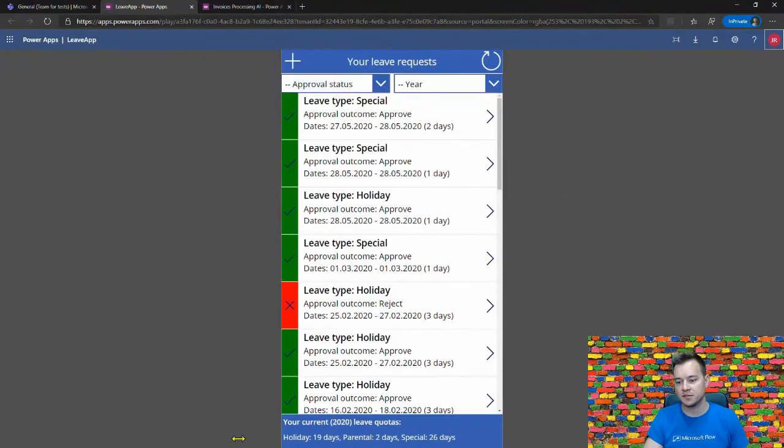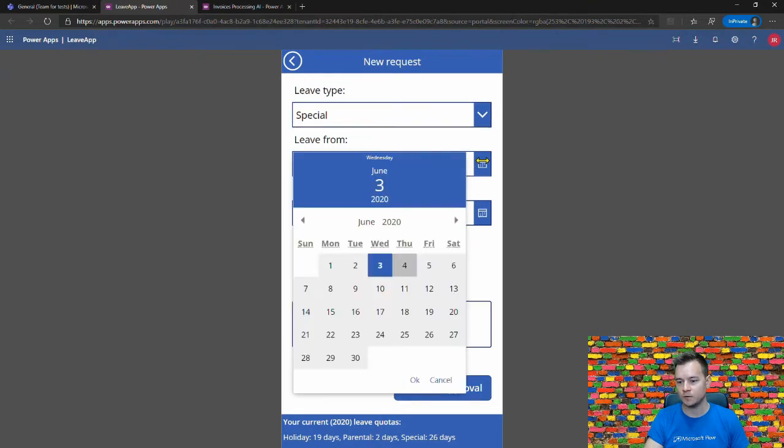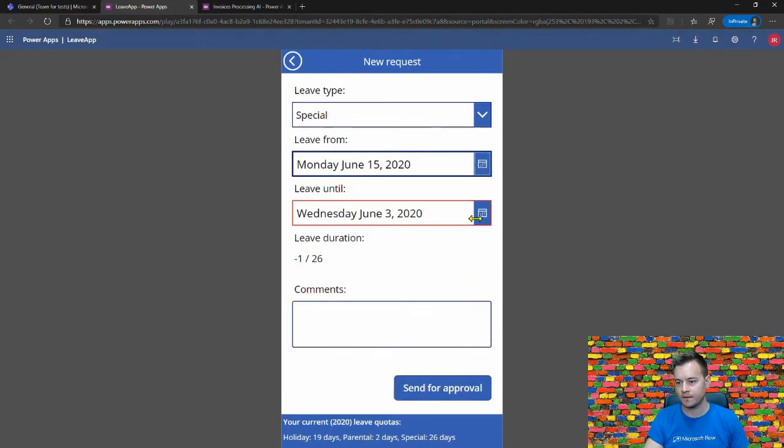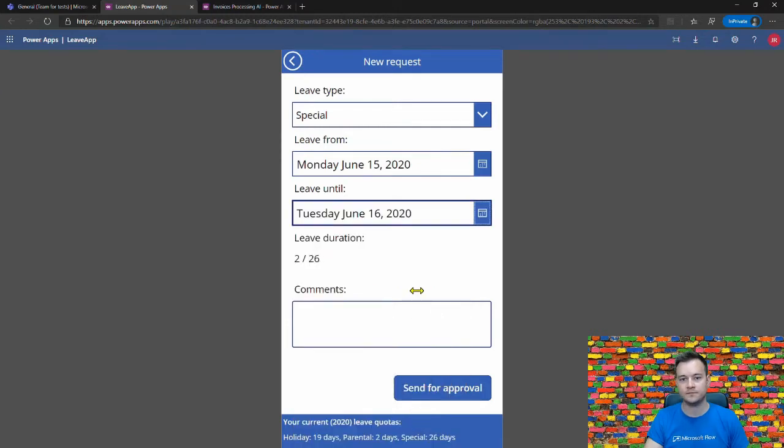Well, in the application, he sees all the information about the quotas. And so let's start. Let's say it's going to be a special leave. How many days? 26. Wow. From Monday to, let's say, Tuesday, because he needs to prepare the session for the SPS Omaha.